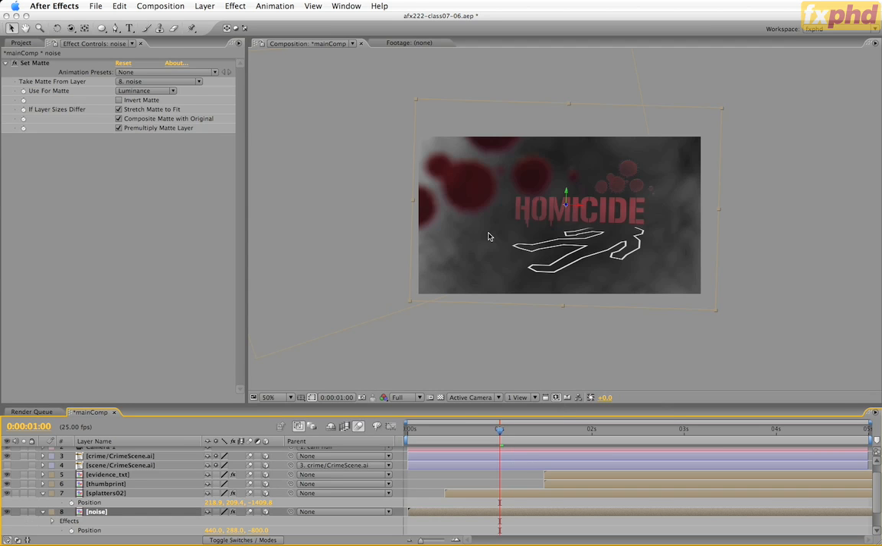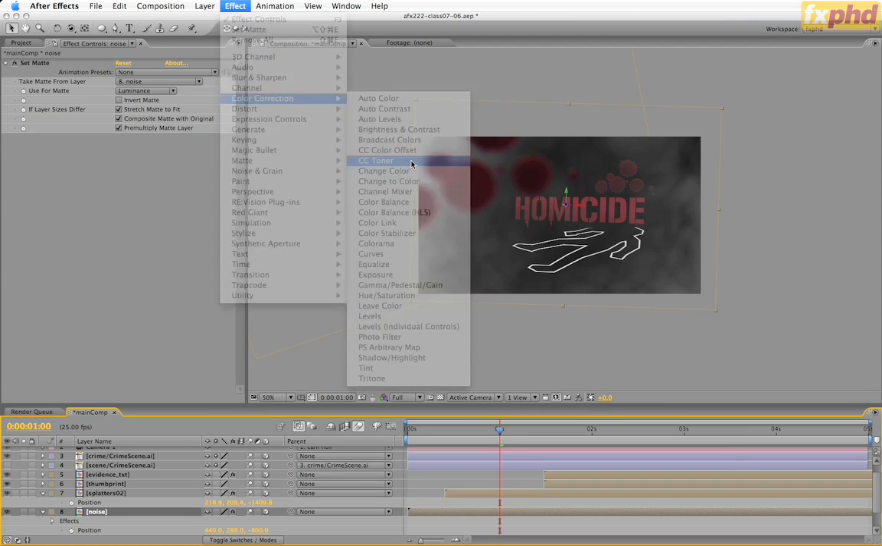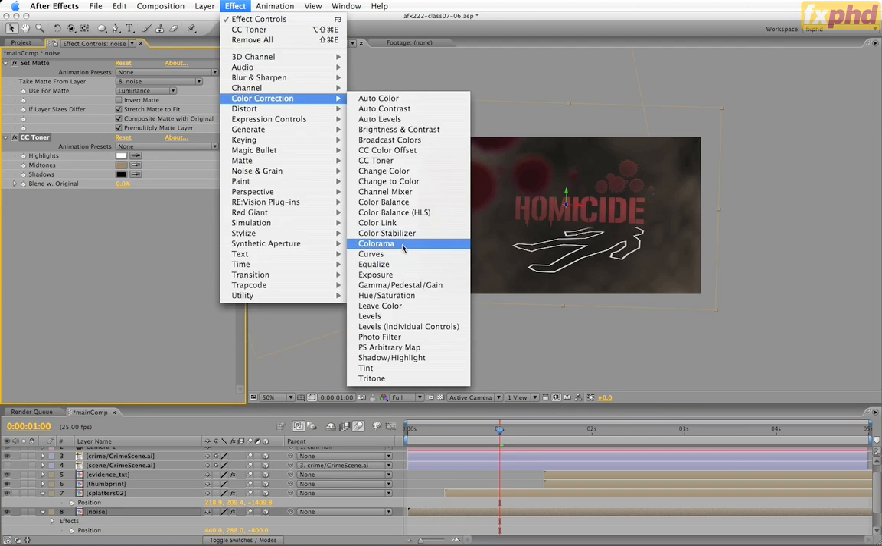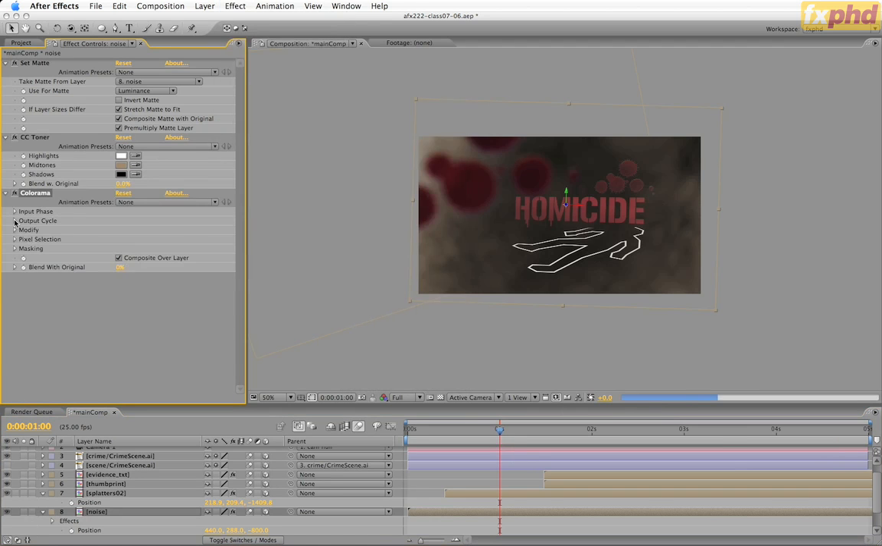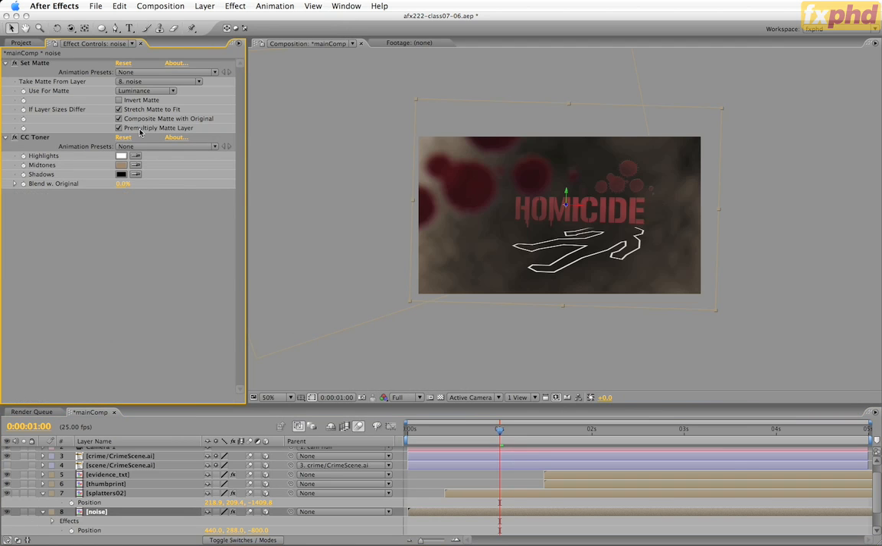Finally, for this layer I want to add in some colour. I'm going to use CC Toner for this. Quick and easy. We could also use Colorama, which has kind of got a lot more control because you have a gradient on this. So here you can adjust the gradient, so you can choose a much wider range of colour. For this example though, CC Toner is going to be fine.